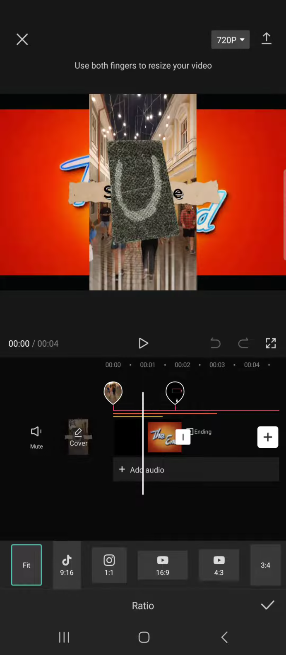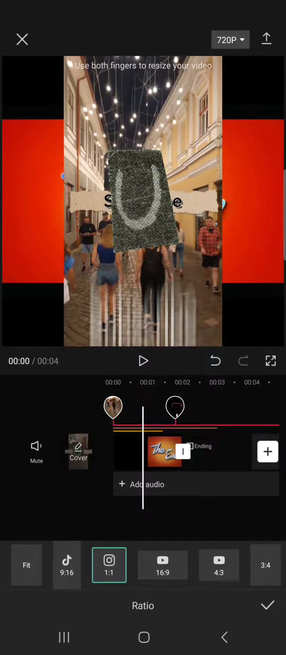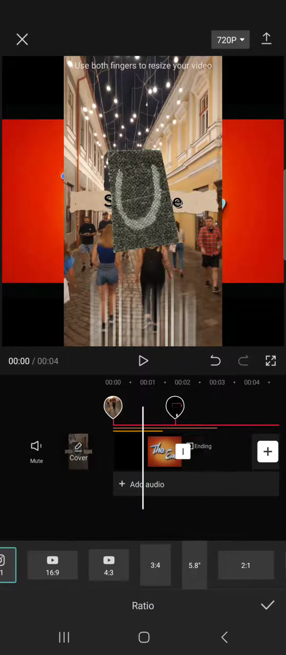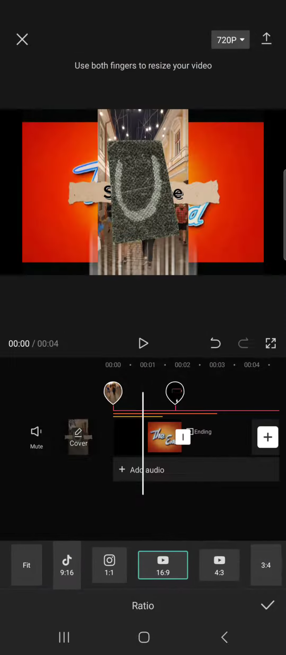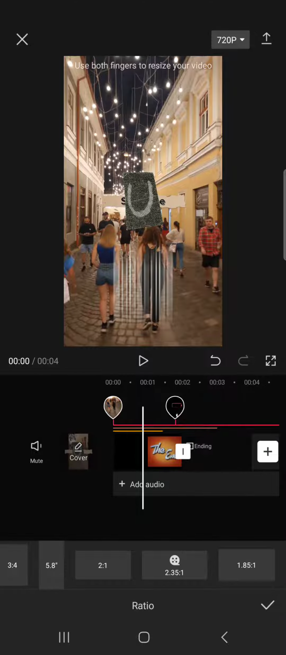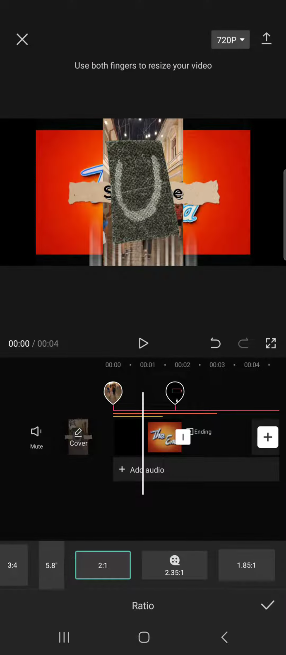Let's say we want to create a video for Instagram. We select the Instagram ratio, and then it is going to frame the video in a way that it is best suited for Instagram. Same way we can select sizes for YouTube, for TikTok, and other ratios as well.